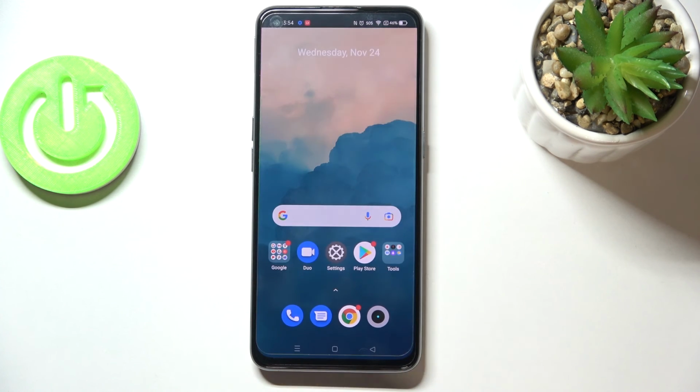Well, so actually this is it. This is how to use secret codes in your REALME GT Master Edition.